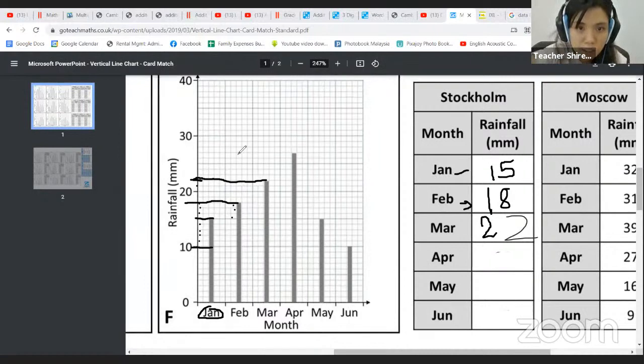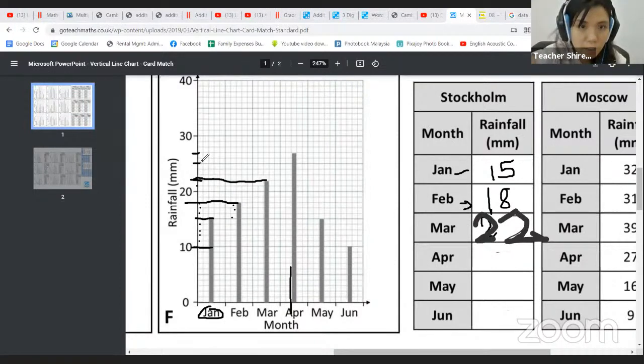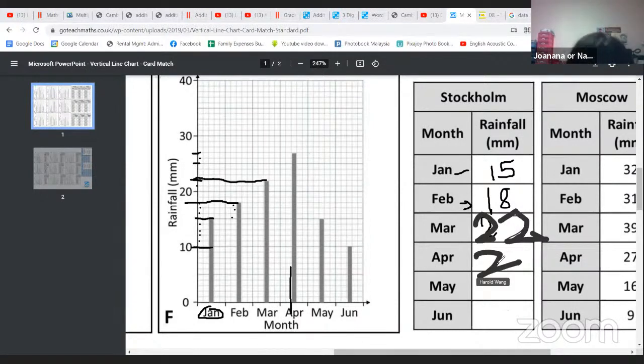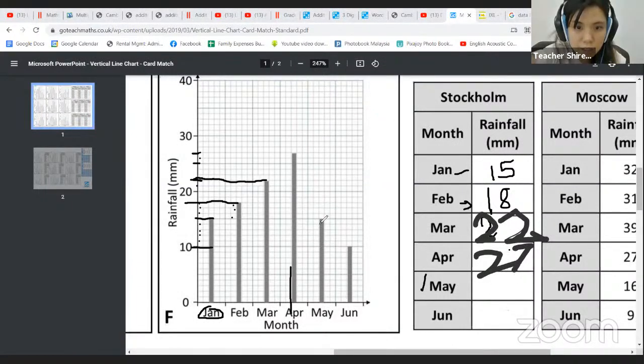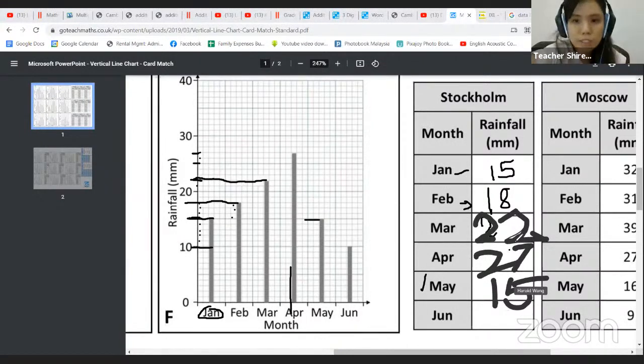Okay, next. Joanna, April. The line is this one. How much is it, Joanna, for April? Can you see a thick line? It's 25, then 7. 20, good. Yuna, May, how much is it? Here. 15. Fantastic. Okay, so everyone understand this, right?